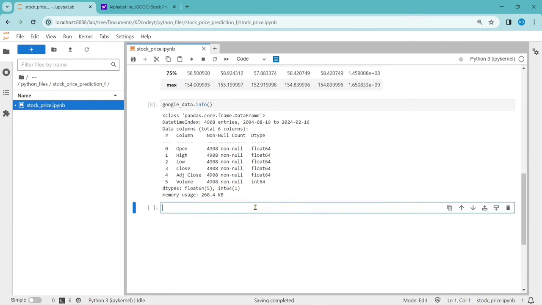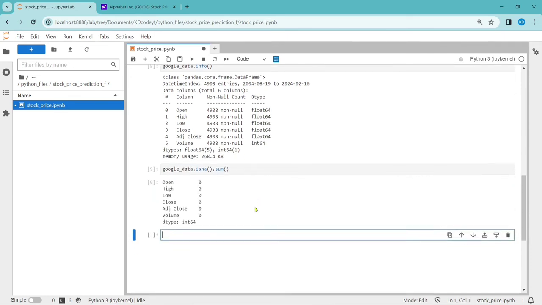To find the non-available or null values, we can give this command like Google data dot isNA. By this command isNA, we will get to know whether each value in the dataset is null or not, like true or false. And then we are just giving this dot sum function to add all those true values which are null. Let's see how it looks. So in this case, we don't have any null values in this dataset, so it is 0 for all columns. It is good. It is a clean dataset, I hope.